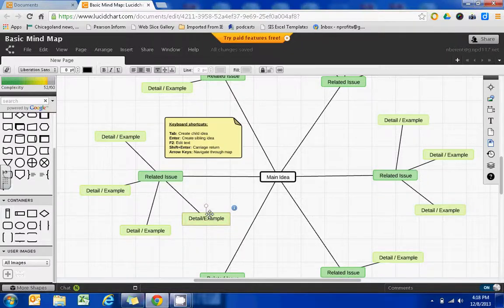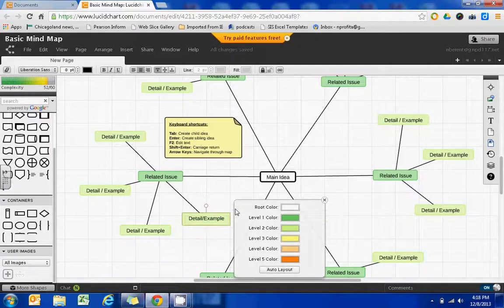If you want to, at any point, you can click on this box and you can change the color of it. In this case, if I click on the eye, I'll be able to change the level colors for this diagram. In other cases, you will see the option to change the fill color here above.